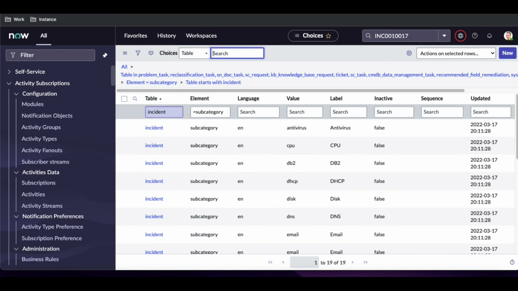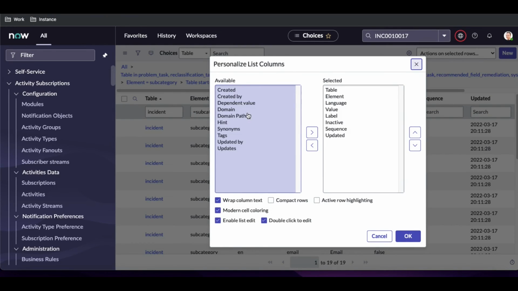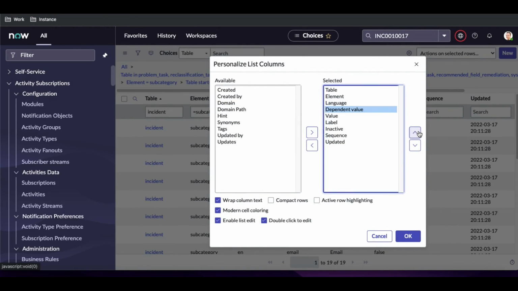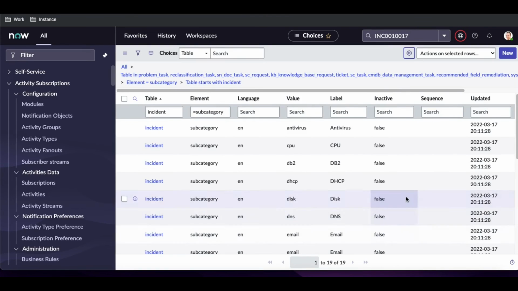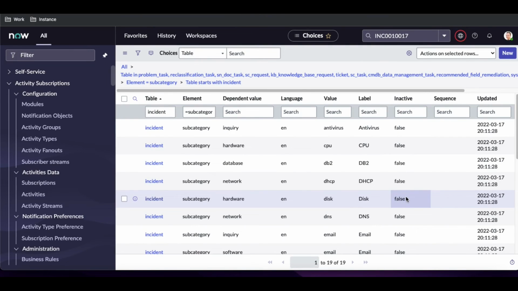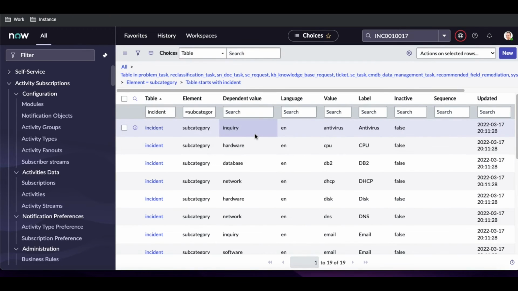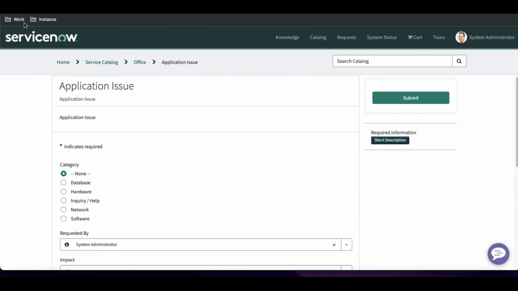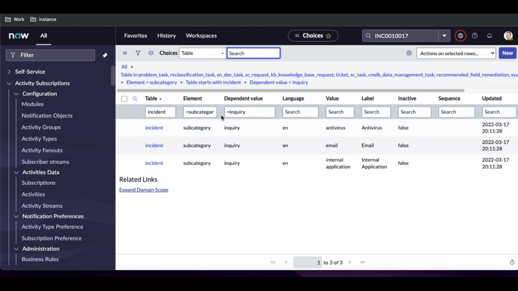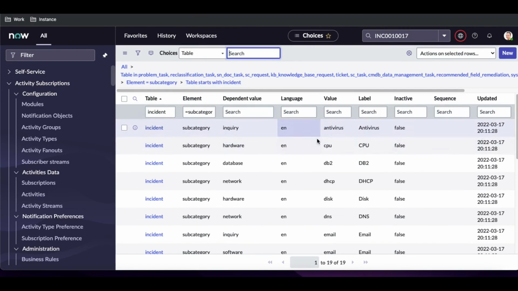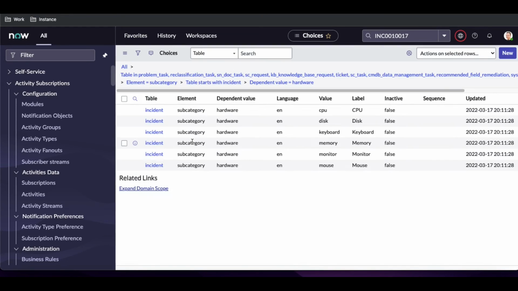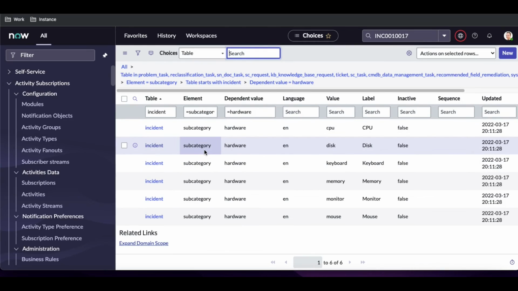Now if you see here, we have a field called dependent value. If I add that here, dependent value, because if you see we have subcategory 19, but it is only showing based on the dependent value. So if you select inquiry in the first drop down, and if I refresh here, for inquiry these are the choices available. For others, this is dependent on the previous value. If you select hardware, the previous value is hardware, and these are the choice values that will be visible.